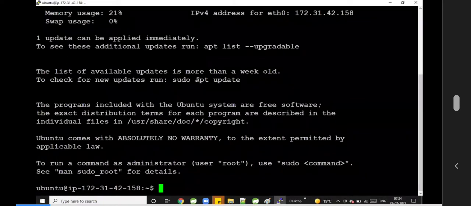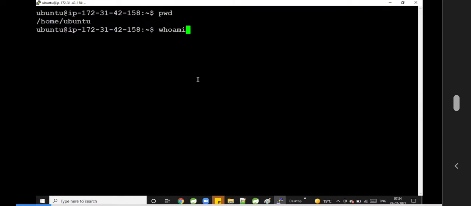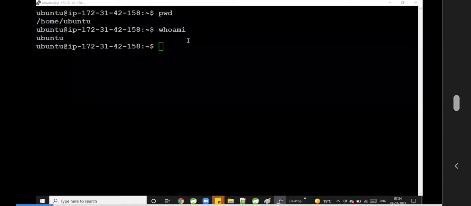Now clear the console. See the present working directory: ubuntu. Who am I? ubuntu. Am I able to connect to the Ubuntu machine by using PuTTY? Yes, I have connected to the Ubuntu machine by using PuTTY.